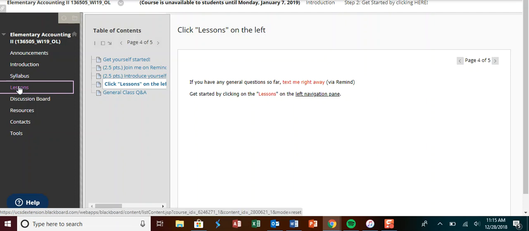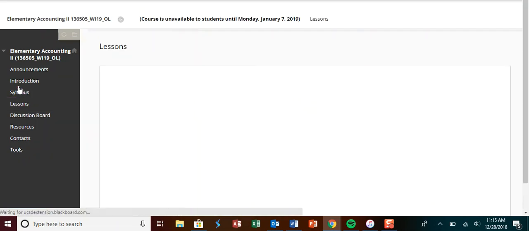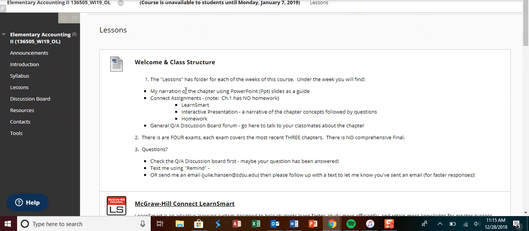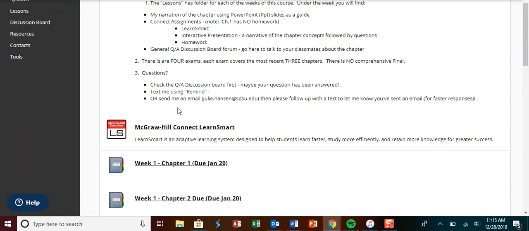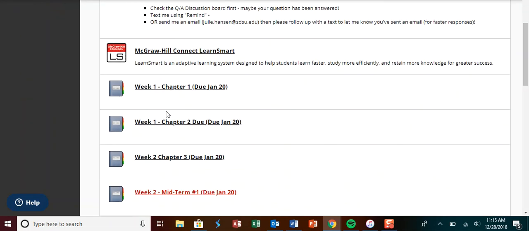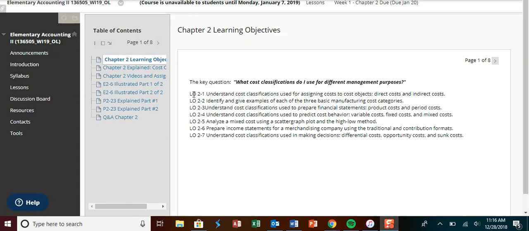So here I am on the Lessons tab on the left-hand side. I've given you an outline of how the lessons are formulated. Let's say I'm going to go under week 2. For each one of these weeks, you will see not only when it's due, but also all of the learning objectives for the chapter.